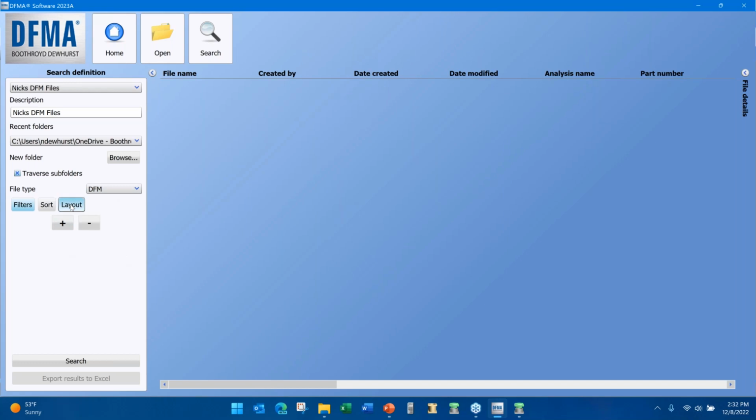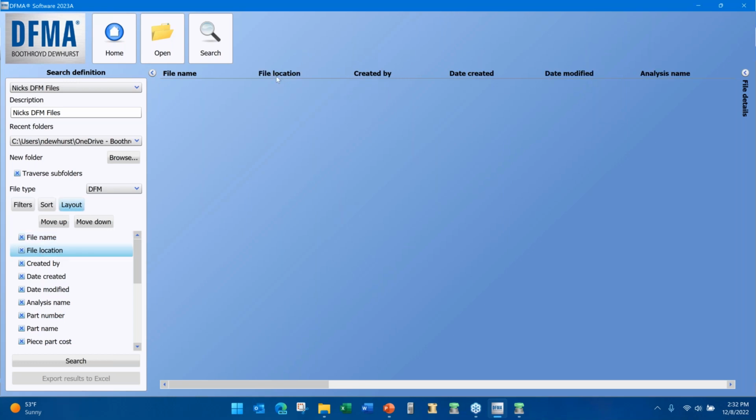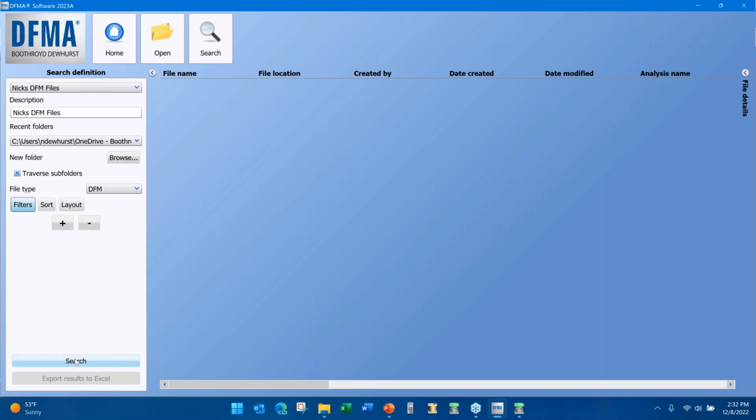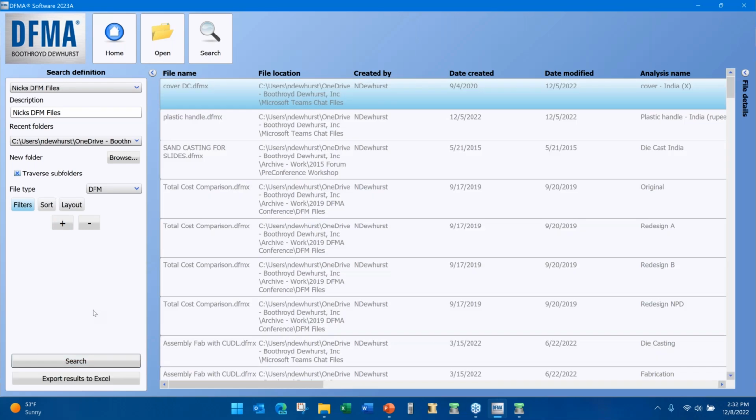And if I want, in this layout option, I can choose which of these column headings I want to include. So let's include the file location this time as well. And then you can turn on or off any of these different things that you might want. But then this is kind of the neat part that I'm excited about. We have this filters choice, and so I can add different filters to filter the results. If I just click search now, that's doing what the other one was doing, and it's showing me all of the DFM files on my OneDrive.